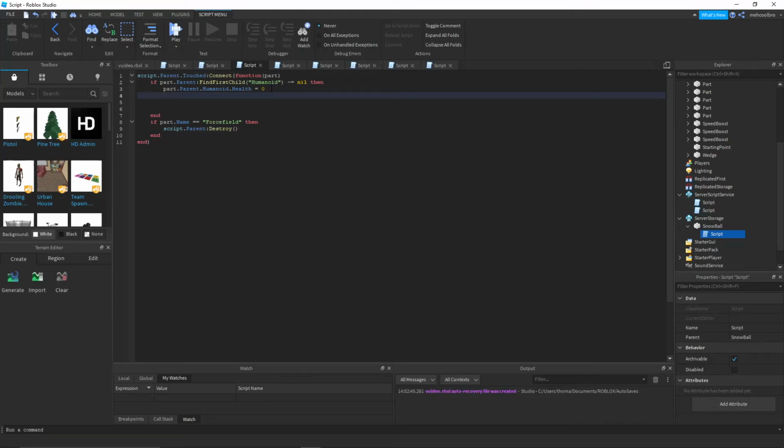So now that we've gotten that, we're going to do points equals game.players find first child, and then we're going to do local points, find first child, and then we're going to do parts.parent.name, and then .points, or .leaderstats.points, like that.